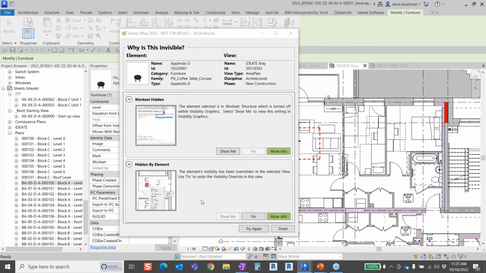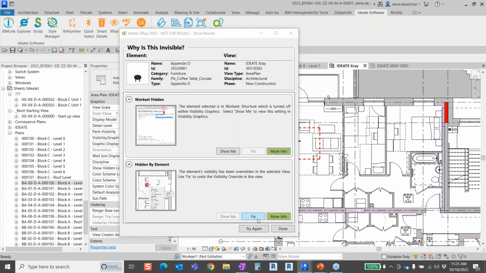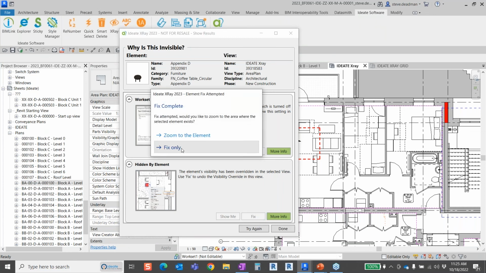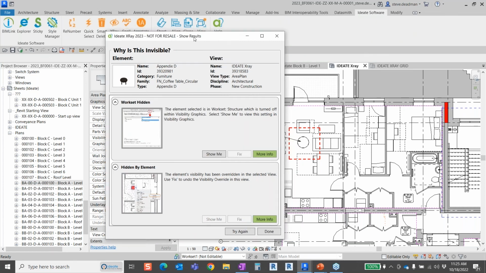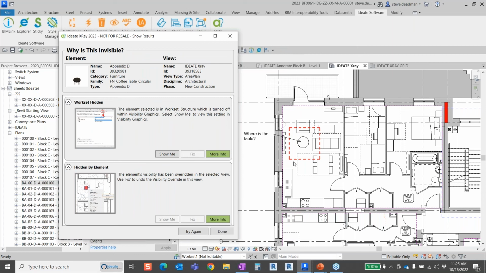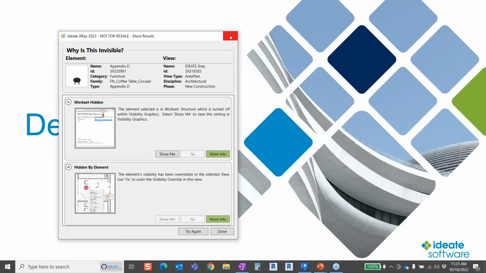And then it's also hidden by element. So this one I can just click on the fix the element. And now I can see the X-ray has helped me resolve that issue, which might have taken me 5, 10, 15, 20 minutes, an hour, or even longer to try and find that out. So that's a really useful time saver on those particular issues.